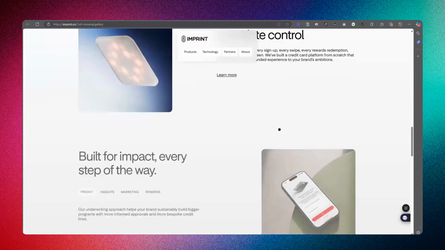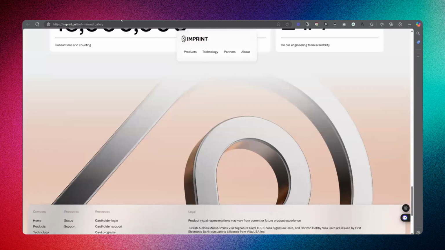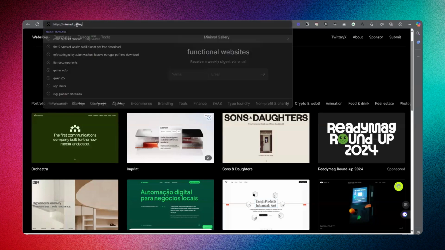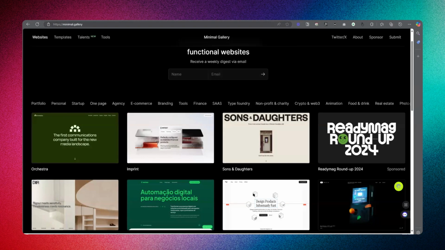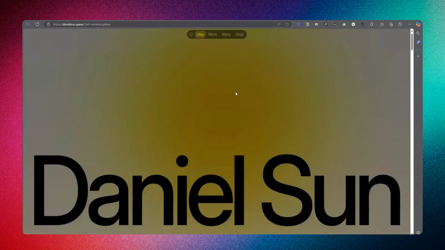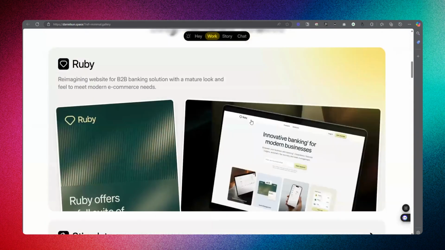You can see this one as well, very minimal. It doesn't have too much stuff, simple and clean, right? Just come here and explore. So the website is minimal.gallery. Just check them out to get inspiration, and there are a whole lot of things that you can actually learn from looking at what other people have done, right?